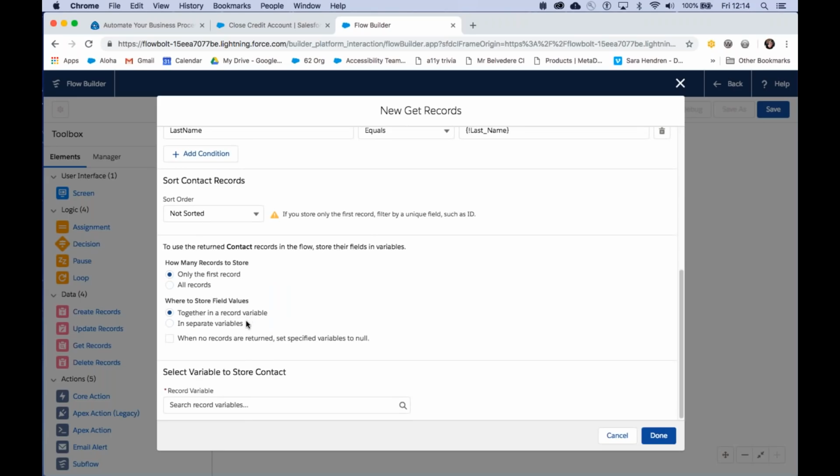We have the option of whether to store the field values together in a record variable or in separate variables. You might remember this was one of those things that differentiated between the fast and regular lookup. We're going to store them in a record variable, and when no records are returned, we will set it to null. We're going to create a new variable to store the contact because we don't have one yet.